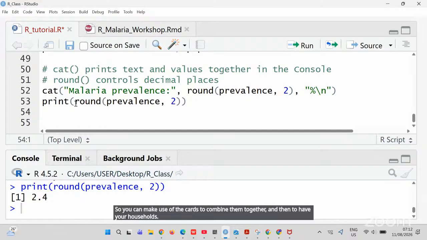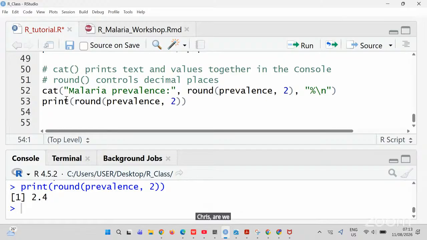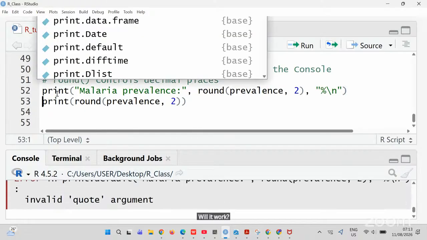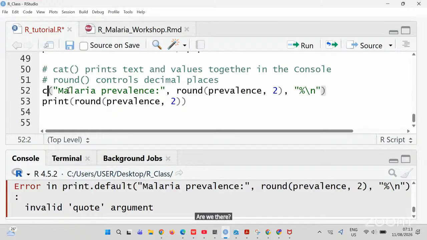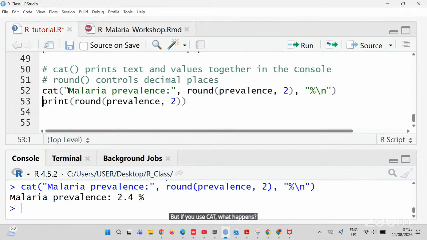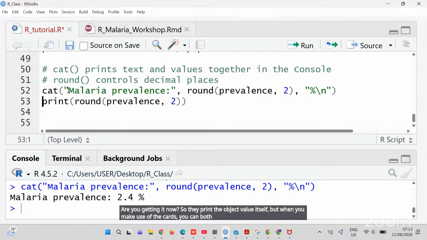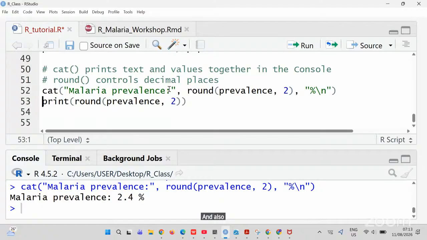Are we together? Let's check. If we use print, will it work? Do you see that? But if you use cat, what happens? Are you getting it now? So print gives the object value itself, but when you make use of the cat, you can combine both text and the object value itself. Please, are we there?